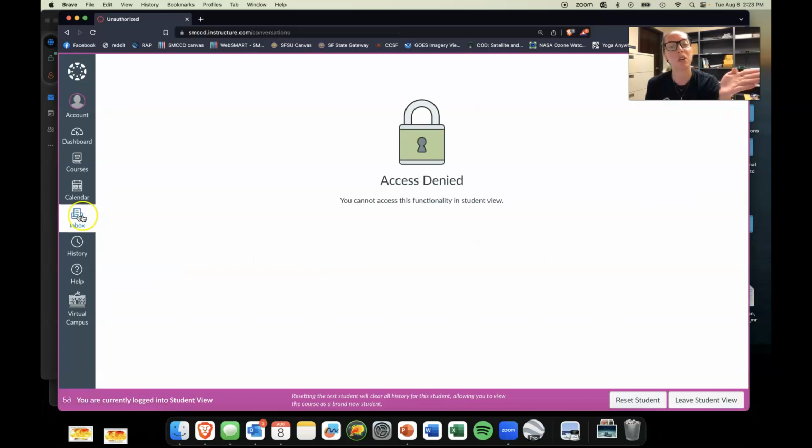Also, to get a hold of me, you can go to the inbox here. Obviously, it won't say access denied for you. It's because I'm in student view. It's having a connection fit. That's totally fine. But this is a way that you can message me or your fellow students.